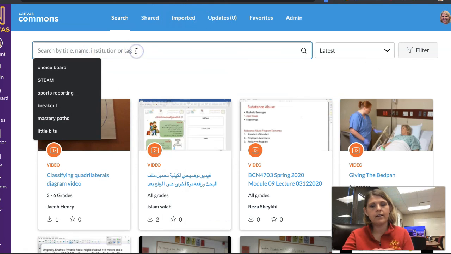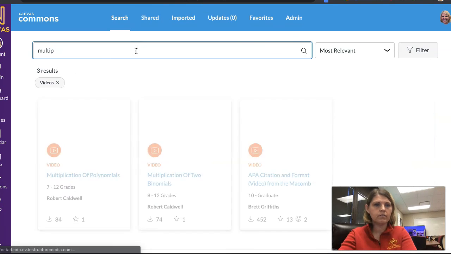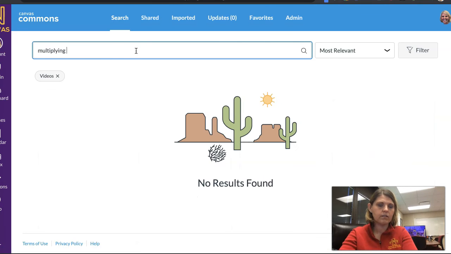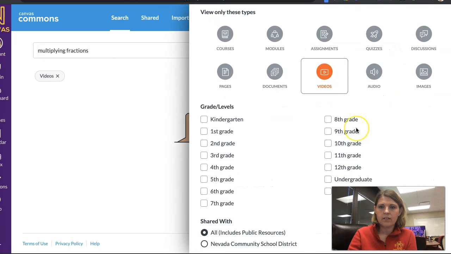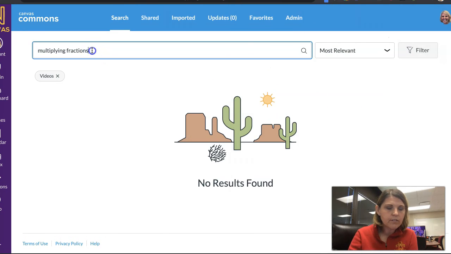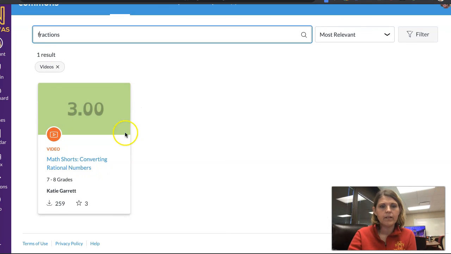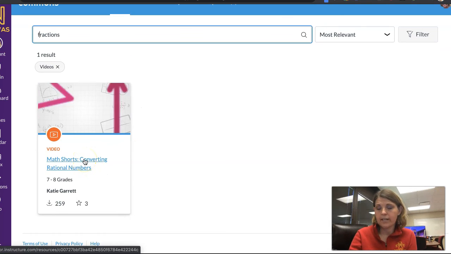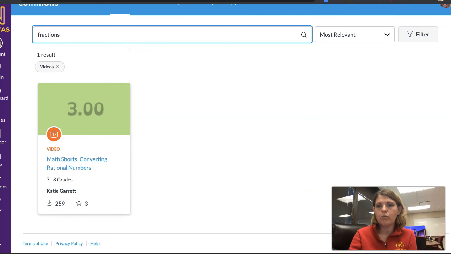So maybe I'm working on multiplying fractions. On videos, and it's saying there's nothing on multiplying fractions. Let's just try fractions. And they're just a real quick short one. So I can watch it and I can import it. Definitely a powerful tool when you're starting in Canvas itself and not familiar with how to find things real easily. But Commons is definitely a tool that I would suggest using.